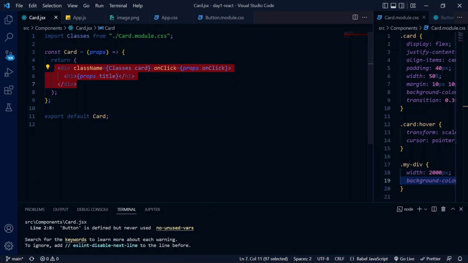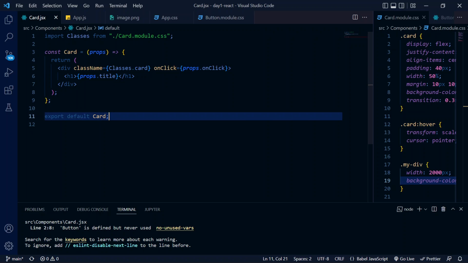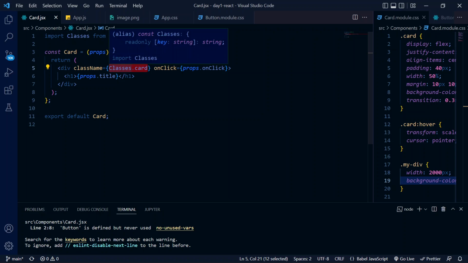So that's all I wanted to explain today, because going forward through this 100 days of React, I'm going to be using modules, because that's what I use in my everyday projects instead of normal classes. So I'm just going to be using classes.card, classes.modules.